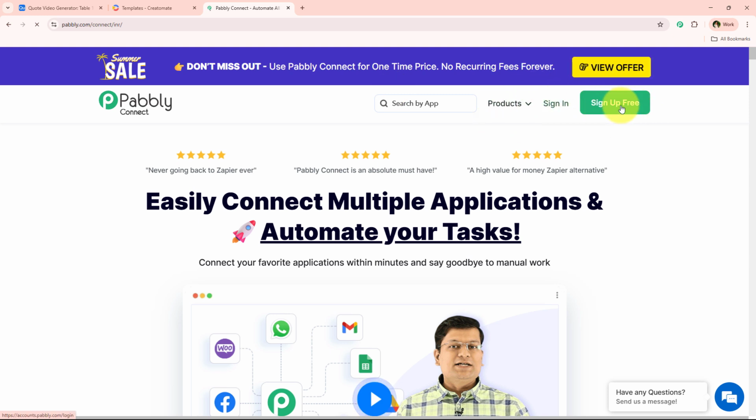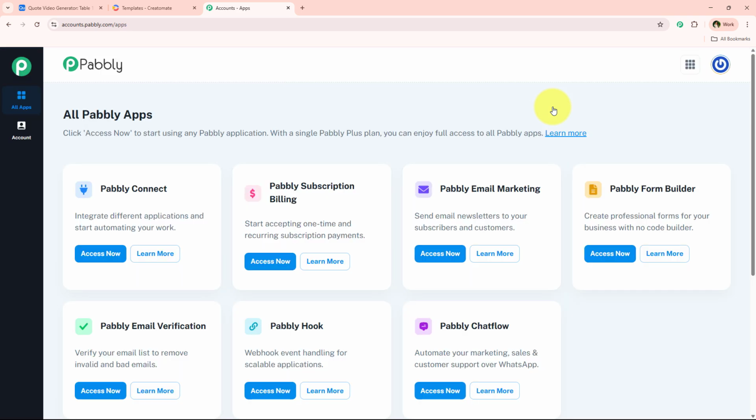So if you are a new user, you can click on this sign up for free and you're going to get 100 free tasks every month to explore the application. But over here I'm an existing user, so I'm simply going to click on this button which says sign in, and once I click on this sign in, it is opening all Pabbly apps, and over here you're going to see all the tools and applications offered by Pabbly. But in today's video we are going to use Pabbly Connect because we are connecting different applications.